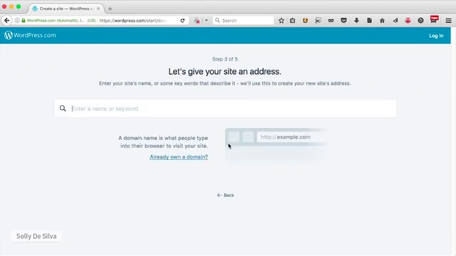So the next step is to choose an address for your site. Basically, this is the name of your blog. My suggestion to you would be to use something that's relevant to your area of interest, your hobbies. It could be the name of a business that you manage. It could be your own name.